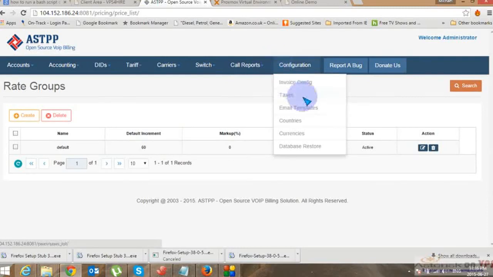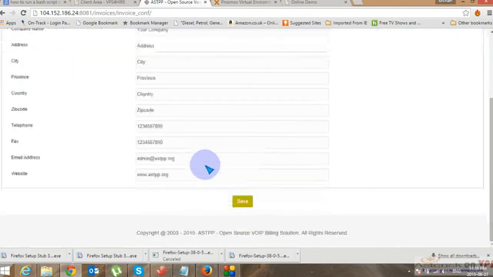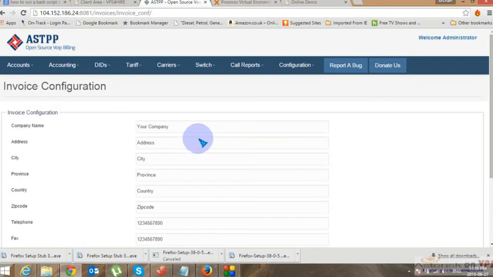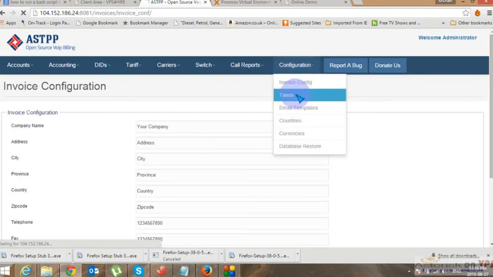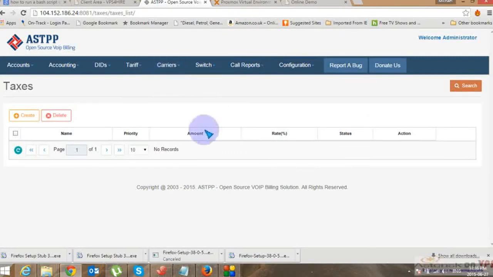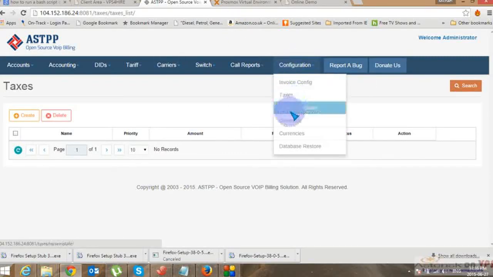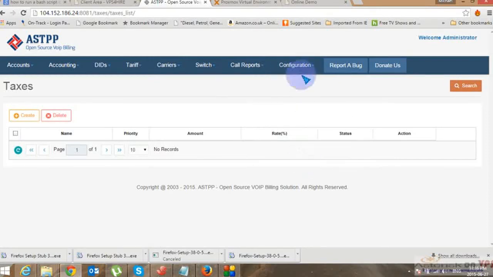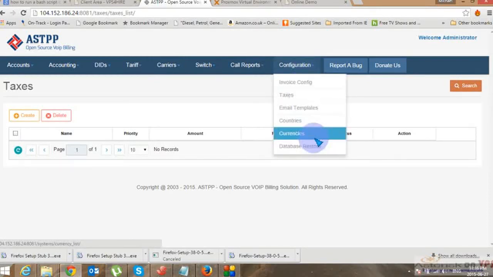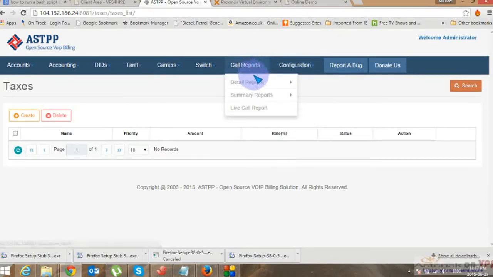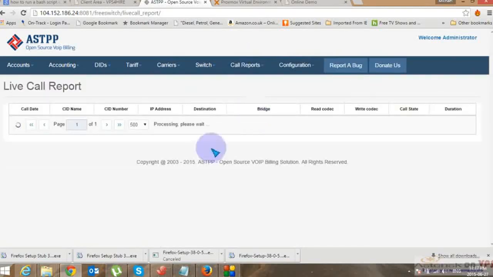And what else? You can configure your invoice here. Put your name, your company name, and everything. And if you are charging taxes, you can put in your tax, whether it's VAT or income tax or whatever tax it is. You can use this to restore your database, your reports. You can actually see your live calls whilst they are going through. This will refresh and list all your calls that are going through.